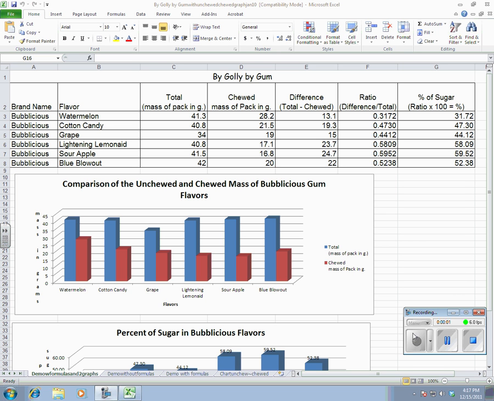Tutorial on putting your data from your By Golly by Gum science lab into an Excel document, using formulas to find the difference, the ratio, the percent of sugar, and making logical graphs. This is a picture of a final copy of what your lab is going to look like. Of course, your totals and your chewed mass will be different numbers, as will your differences and your ratios, than what I have here, but the process will be the same.